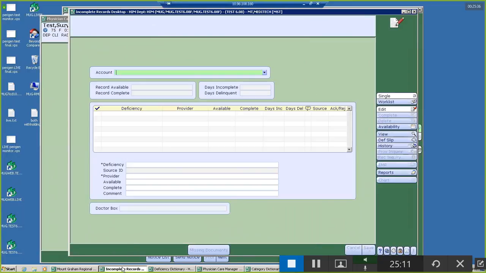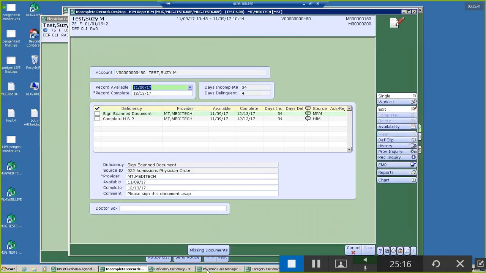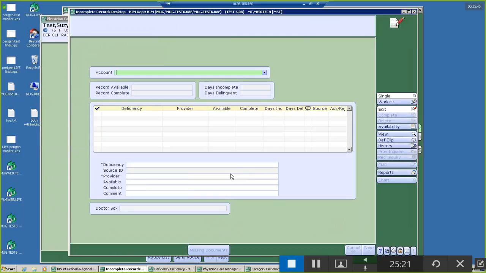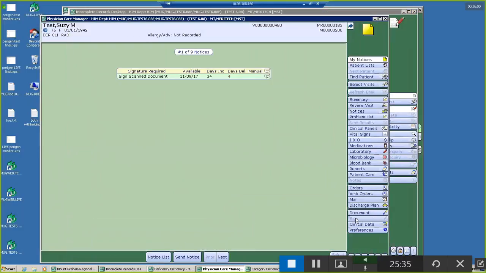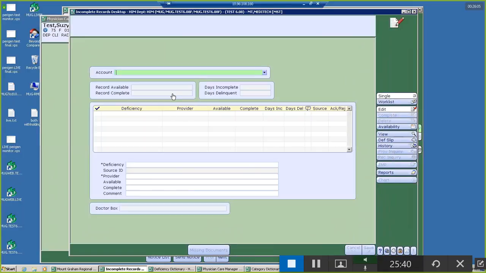I'm not going to go through the process of entering an order, but just understand that whenever an order is entered within that laboratory category, any orders in the laboratory category would evoke the signed physician order deficiency to be tracked here. Once the physician electronically signs the order, the associated deficiency would automatically complete here within the HIM Incomplete Records desktop.